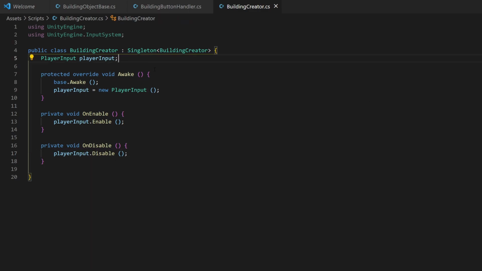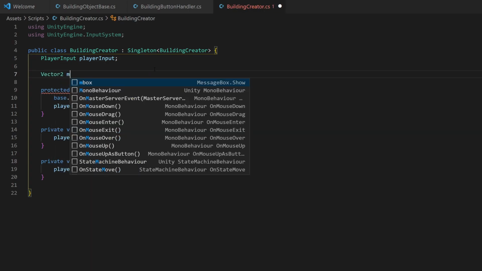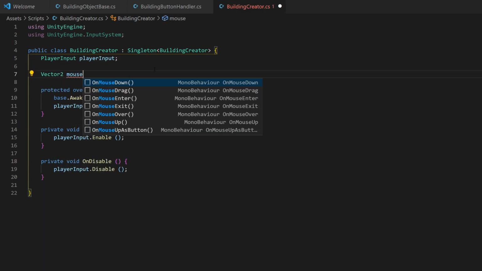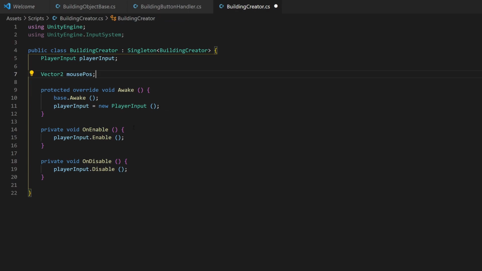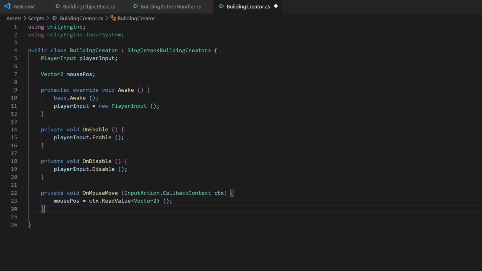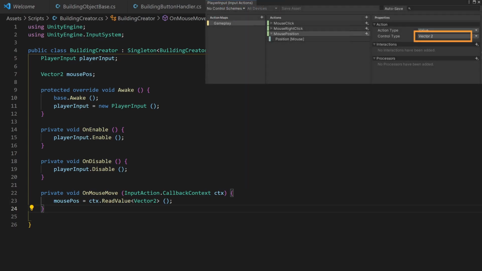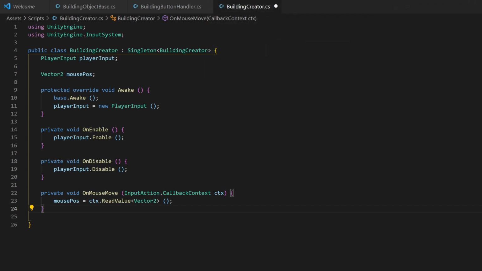Let's start with the mouse position. I declare a vector2 variable for the current position. Whenever the mouse gets moved, this variable gets updated. Add this onMouseMove method. The parameter is the current context of the input action. From this variable, you can read the vector2 value, which we defined earlier, with the readValue method and save it into your mousepos variable.